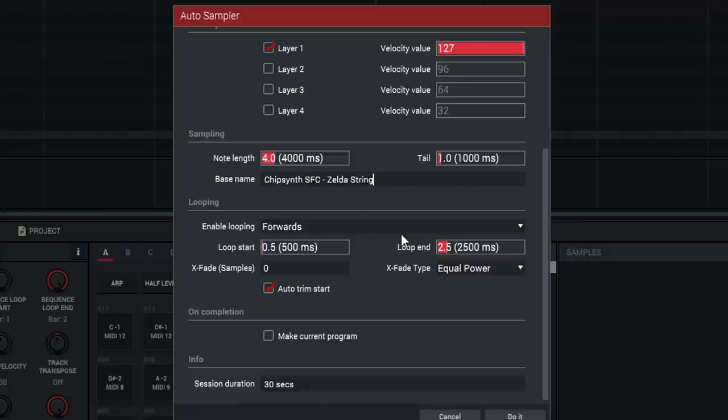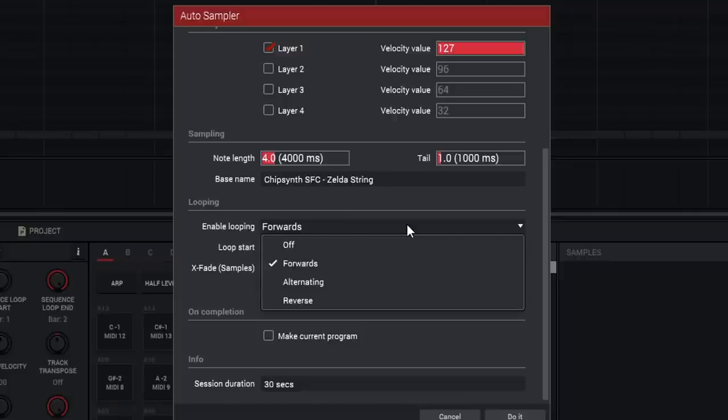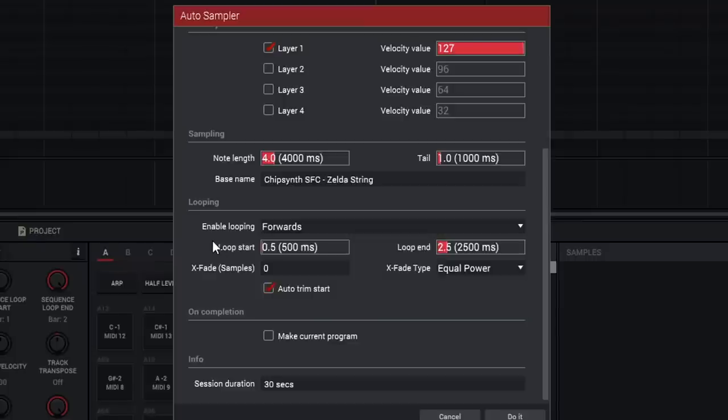And now we have enabled looping. It says forge. You have forge, alternative, or alternating, my bad, and reverse. So I'll just keep it at forge. And it says loop start, loop end here. Then you have crossfade. Most people say xfade, but I'm going to say crossfade. And you can adjust that.